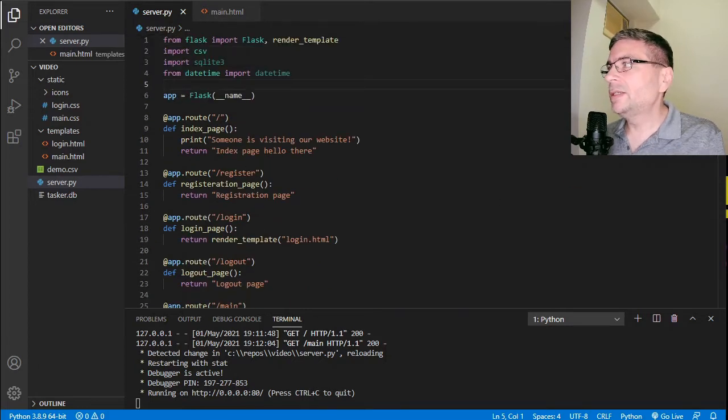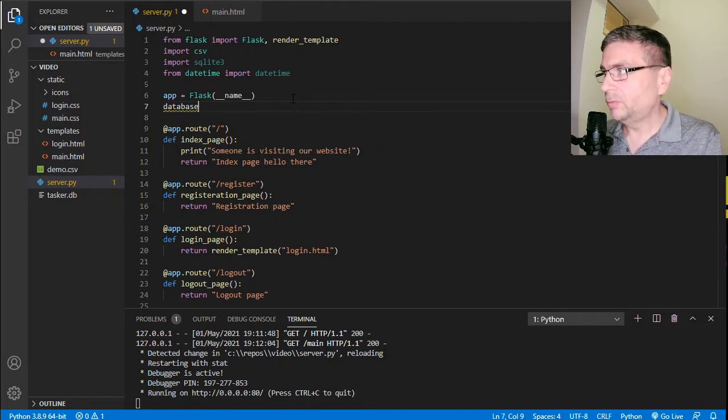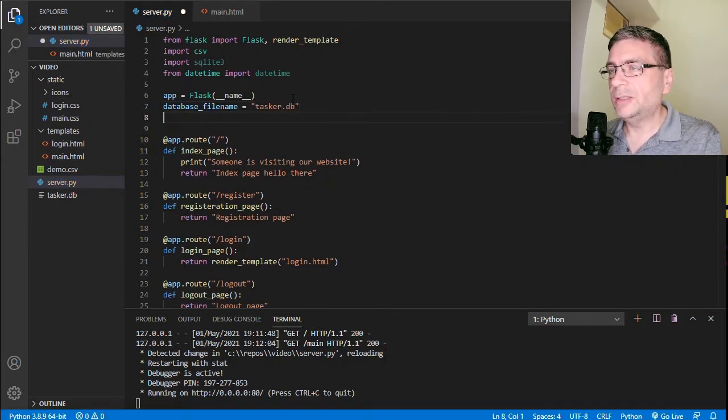So I'm going to create a global field. I tend to try and avoid doing this. There's better ways of doing this, but again, for a beginner project, this is okay. So I'm just going to say tasker.db. This is the name of my database.